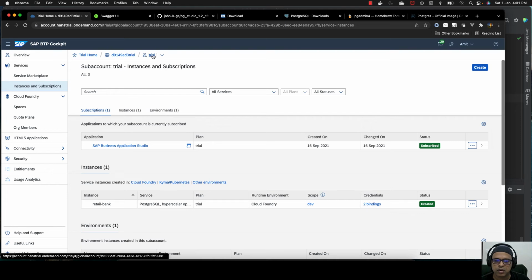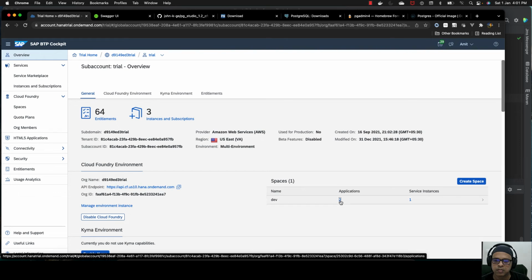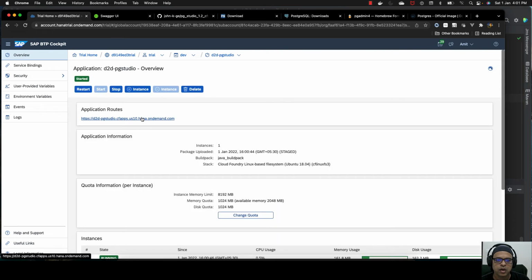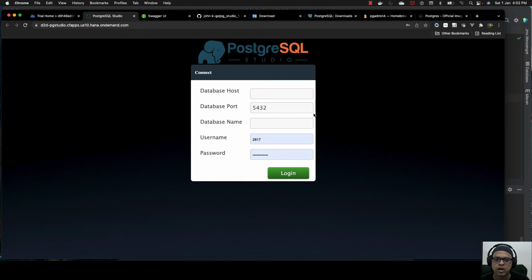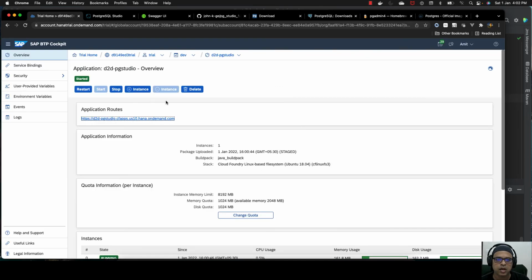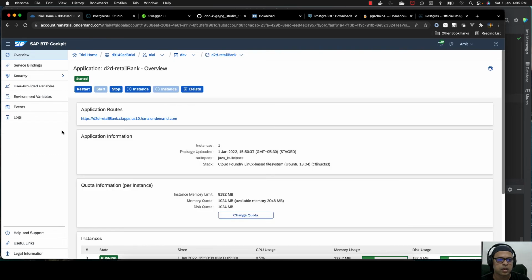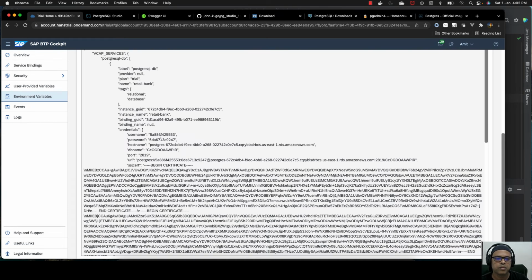Let's go back to our trial and open the applications. Let's go to pgstudio and open the pgstudio. Now it will ask us a few questions: what is the database host and all these things. Where do we get all these things from? For that we need to go to dev, take the retail bank environment variable. From here we need to pick up.